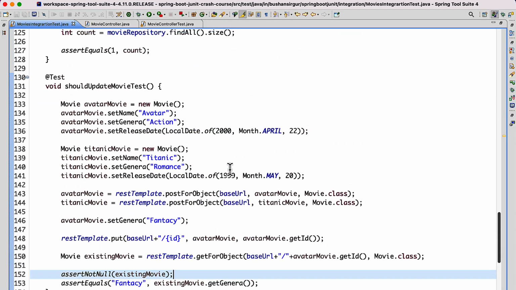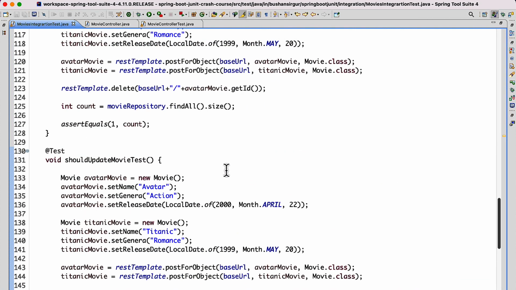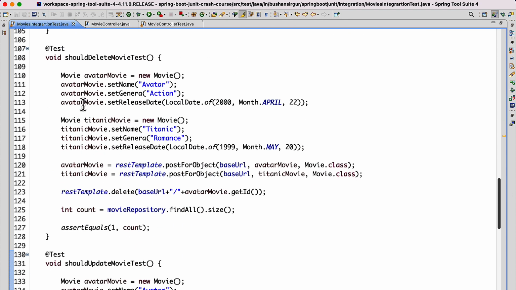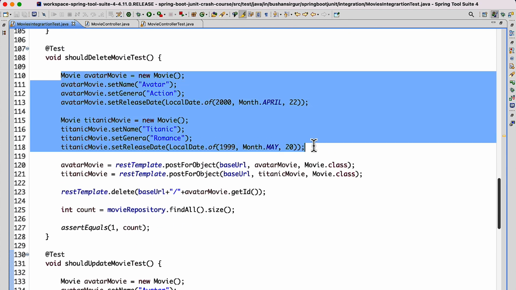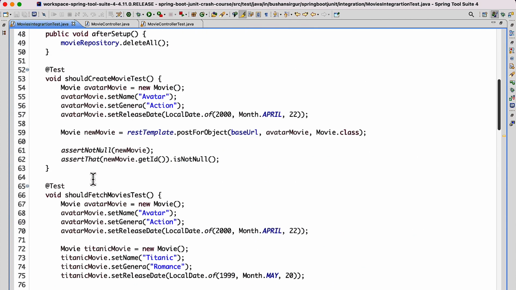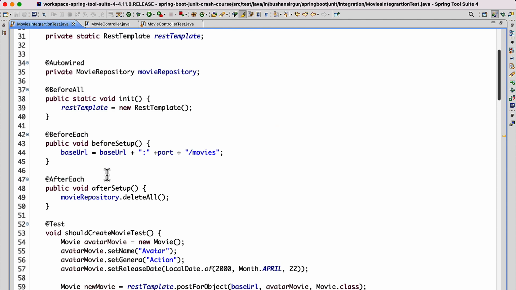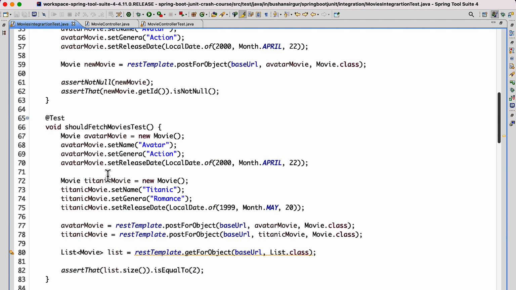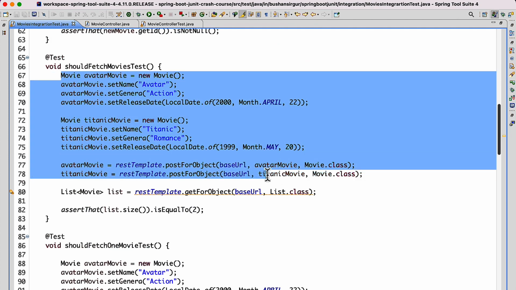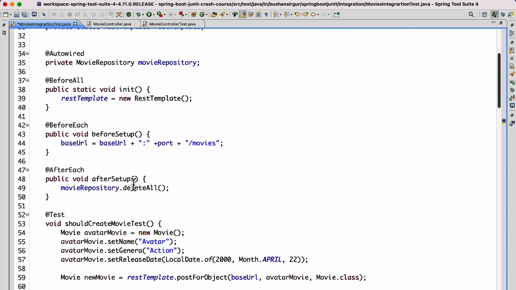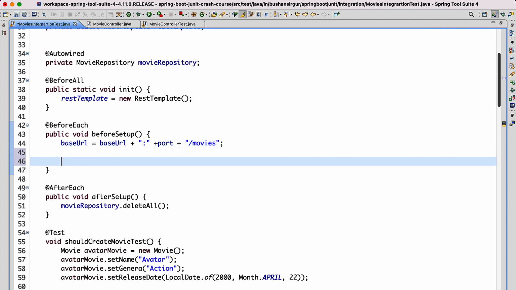Alright, now let's go ahead and refactor these JUnit test cases. If you look at these JUnit test cases, inside each and every one we are setting up the data. So what we can do is move this code to the before each annotation method. So before running each and every JUnit test case, we can set up the data for us. I'm going to cut this entire thing, the data that we have set up, and move it to this before each annotation method.